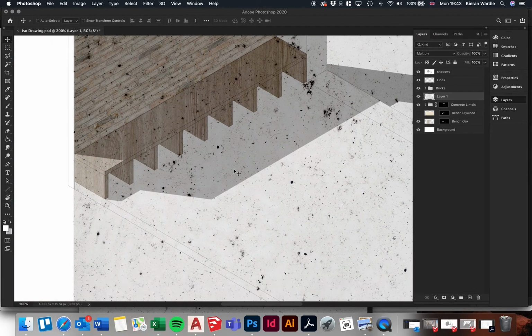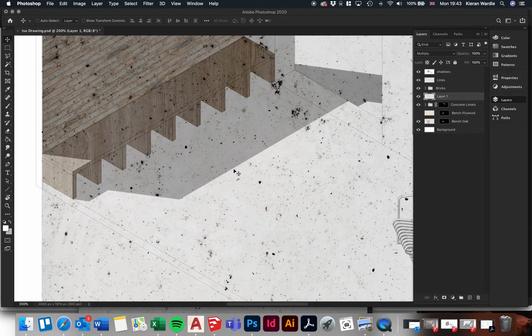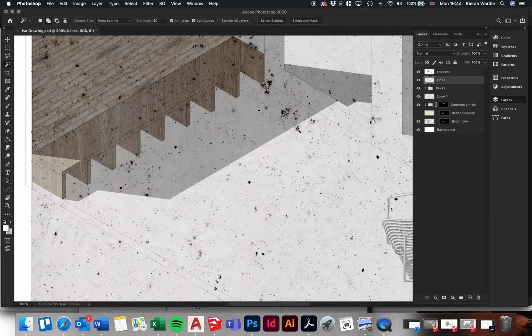Now that we've got this roughly in the right scale, if we go back to our lines, there's another way of selecting that we can use, and it's this tool here. It's the magic wand. So if we click on that, you can click, and Photoshop will see lines.